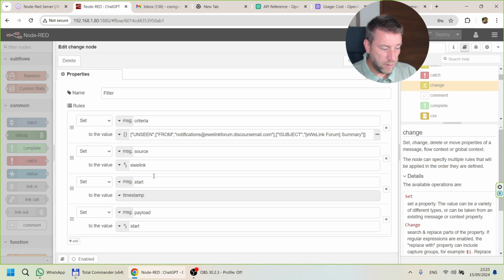And I also create this message.source, the EV link. I created this because I thought that I might reuse this flow for other forums as well that I follow. There is a start and there is a payload which contains the word start. That just gives a message to the flow further down that I'm starting a new scrape.